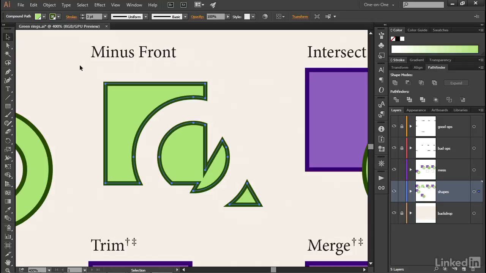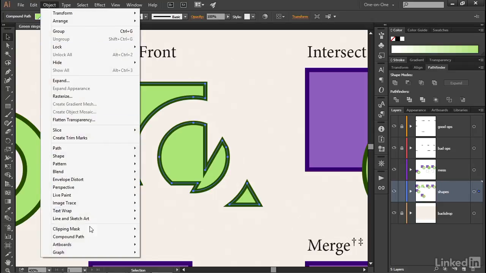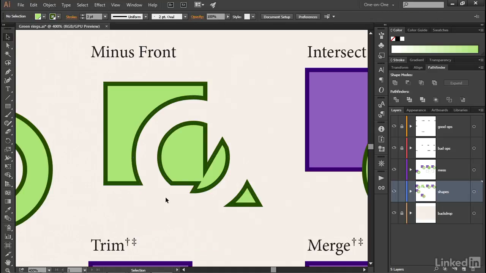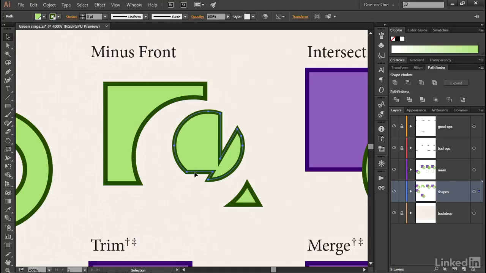If that's not what I want, if I want to break them up further, then I could go up to the Object menu, choose Compound Path, and then choose Release. At which point, now if I click off one of the paths and then drag this guy, for example, I can see that all three path outlines are now entirely independent.